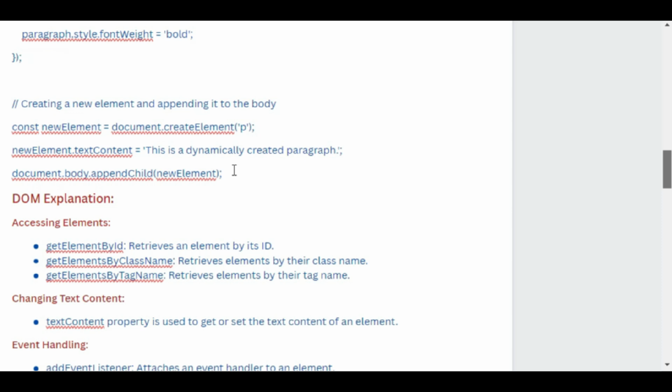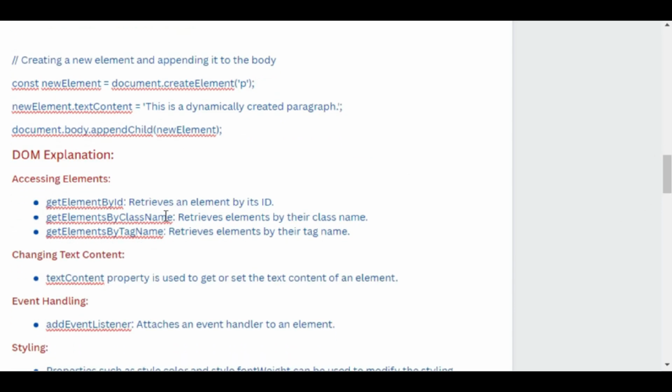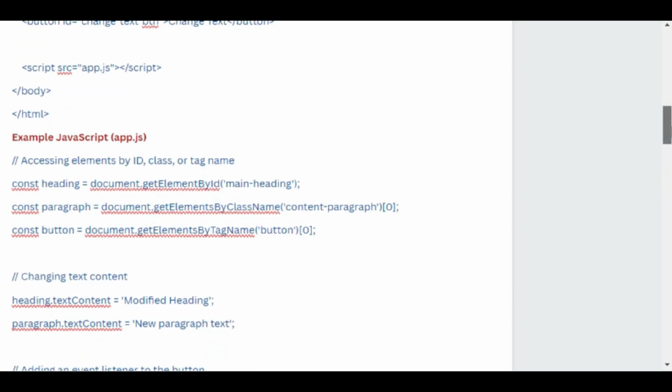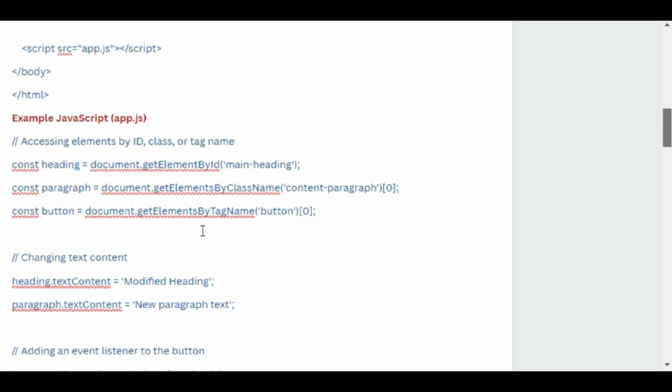Now the explanation part. getElementById retrieves an element by its ID, getElementsByClassName retrieves elements by their class name, getElementsByTagName retrieves elements by their tag. Changing text content: the textContent property is used to get or set the text content of an element. This is text content. So the textContent property is used to get or set the text content of an element.